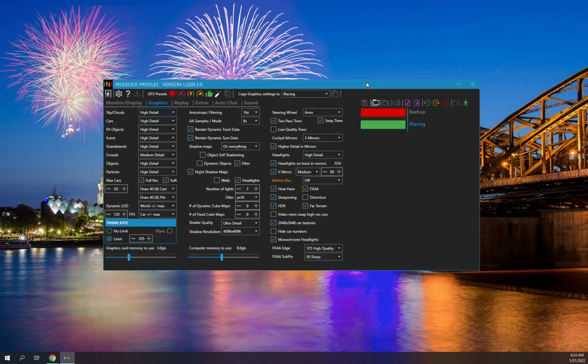irSidekick Profiles provides 5 general-purpose GFX presets. These presets are ideal for people not familiar with the iRacing graphics settings. The presets are a quick way to configure numerous graphics settings.